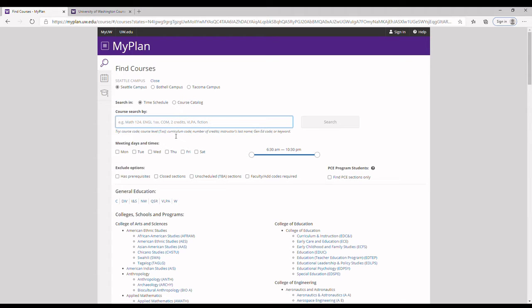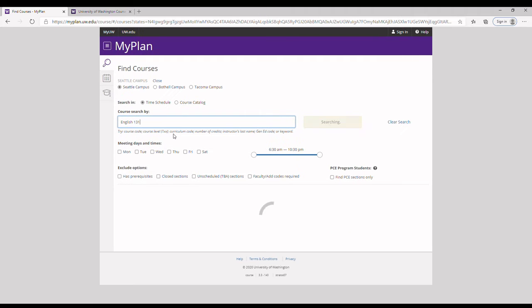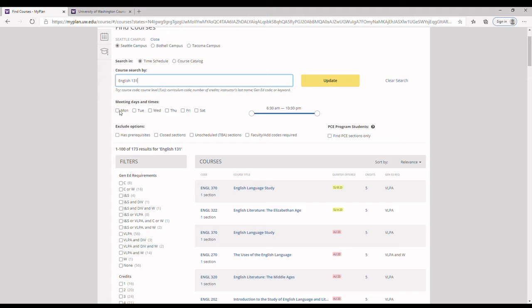search by name, whether that be by the actual name itself, such as English 131. And then we also have other options such as what day we want to take it and what times we want to adjust it to. So for me, I want to take it from 9 a.m. to 10 a.m. Sorry, 10 a.m.